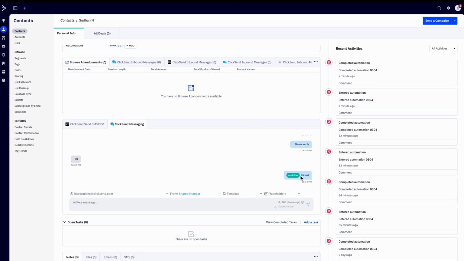You'll then see the message appear in the ClickSend messaging panel. It will include a small workflow tag, indicating that it was sent via automation rather than manually. And that's how you can automate SMS messaging with ClickSend inside ActiveCampaign.